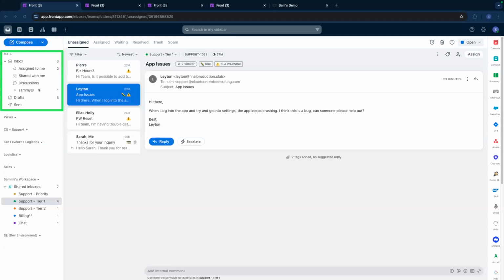We'll see my inbox, as well as a place where I can manage the conversations, the tickets that are assigned to me or shared with me. We'll talk more on that in a little bit. Front is also a place where I can collaborate with my team. So I've got my team or shared inboxes down here below.